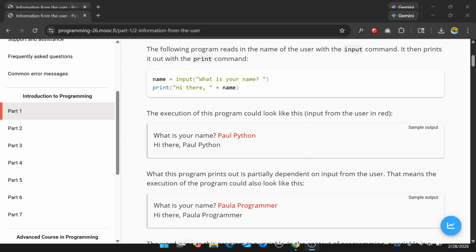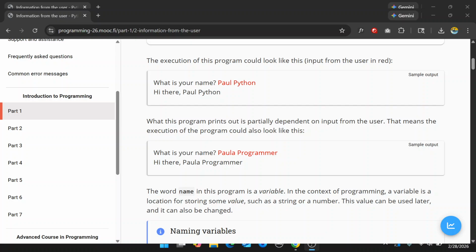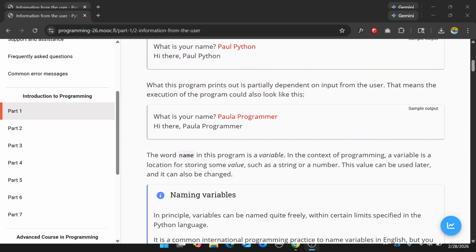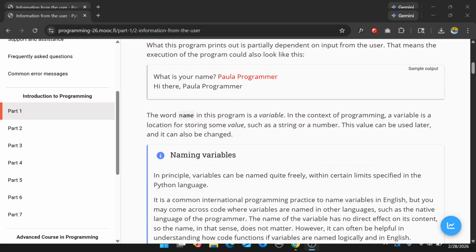The execution of this program could look like this, and they highlight the user's input in the red color. So it's going to show what is your name, then the user inputs Paul Python, and then it's going to print back hi there, Paul Python. What this program prints out is partially dependent on input from the user. That means the execution of the program could also look like this. What is your name? Paula Programmer. Hi there, Paula Programmer. The word name in this program is a variable.